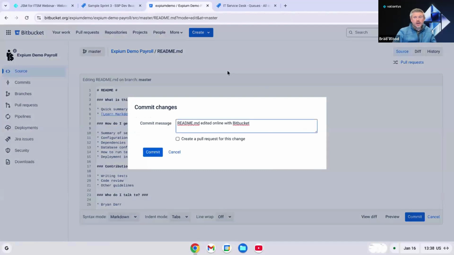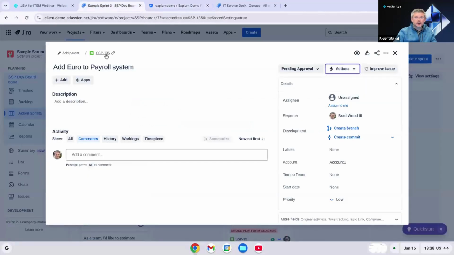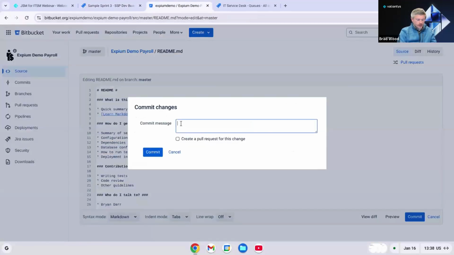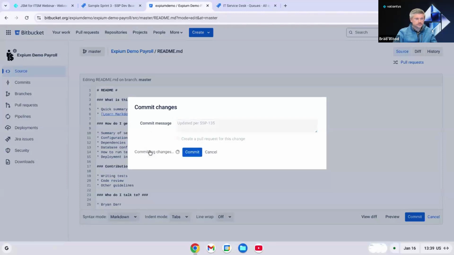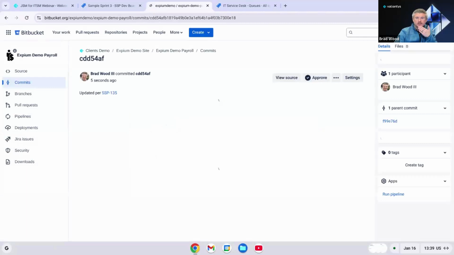When I am executing my commit in Bitbucket, I have the option to add a commit message, and we definitely support this. This is a best practice, and in this case, I'm going to include the issue key of the story that I'm working on here. So SSP-135. I will say updated per SSP-135, and I will click commit.